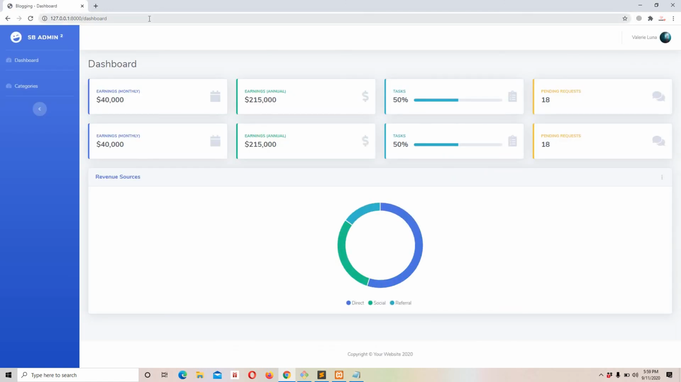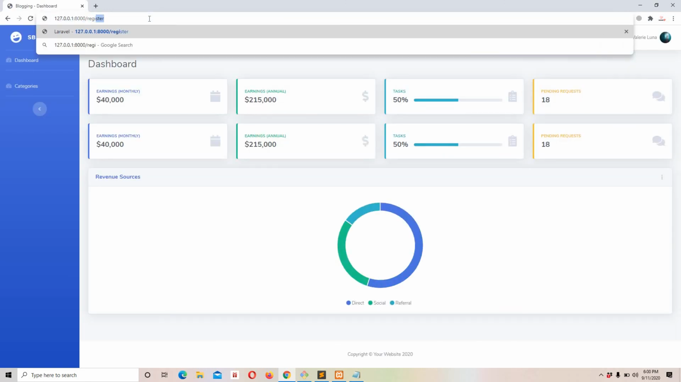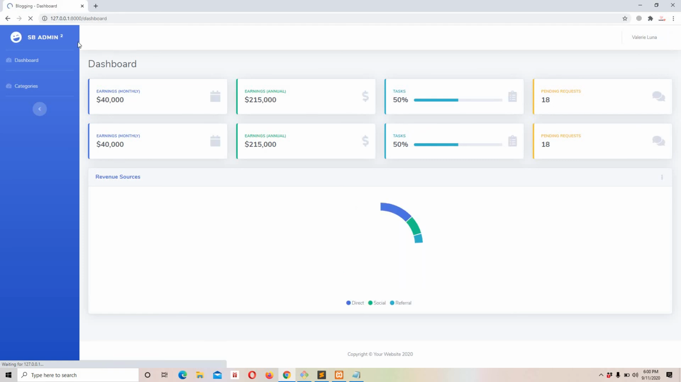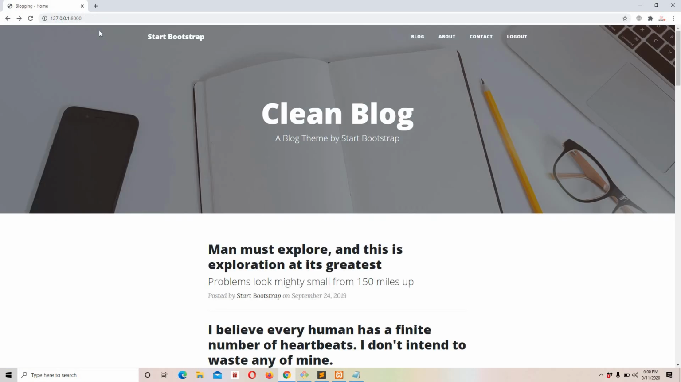Okay, I am once again redirected to dashboard. Let's try the register route, and once again we are redirected to dashboard. So that's it. From the redirection, we are successfully moving to our application pages instead of Laravel auth pages.